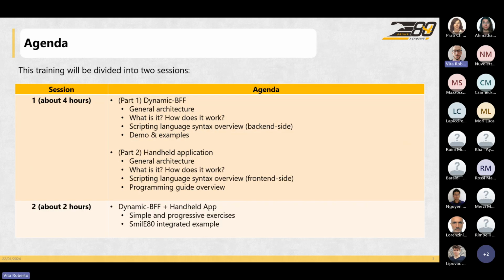Let's do a quick recap of the first session agenda. Last Monday, we talked about Dynamic-BFF in detail: its general architecture, what it is and how it works. Then Mattia showed some really practical examples of the scripting language, of how to use Dynamic-BFF to do some operations. For the second part, we showed the Handheld application, again its general architecture, what it is and how it works. And again, we showed the programming guide, a quick overview, and talked about some scripting language examples.